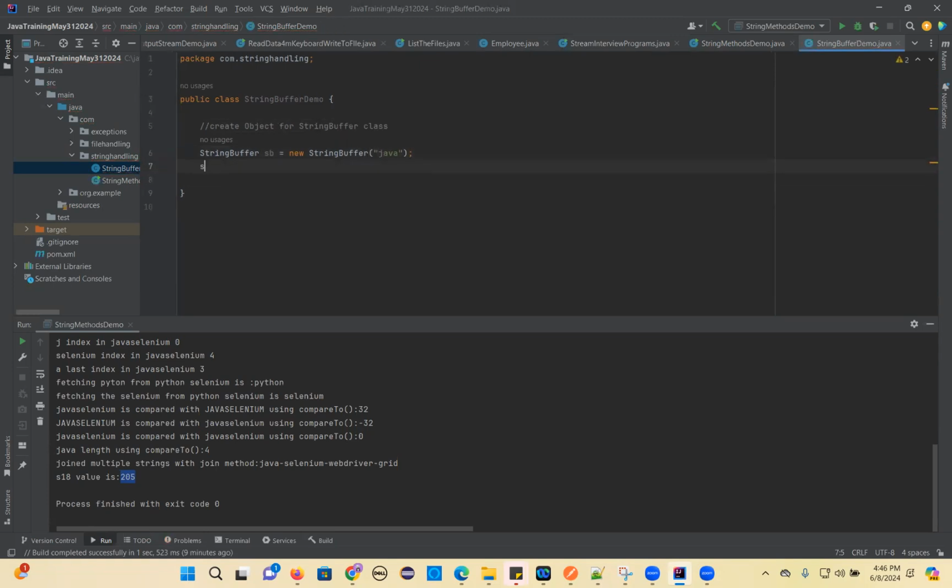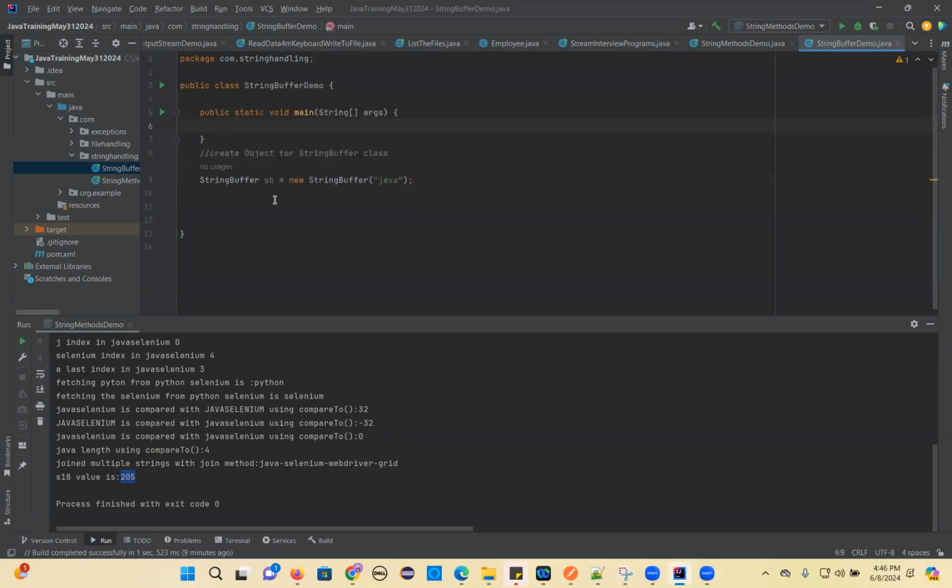First, you can print this value. What is the string value? You can print it. Oh, there is no main method. Let's take the main method. Okay.